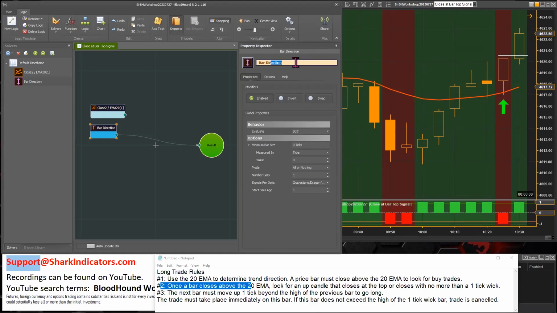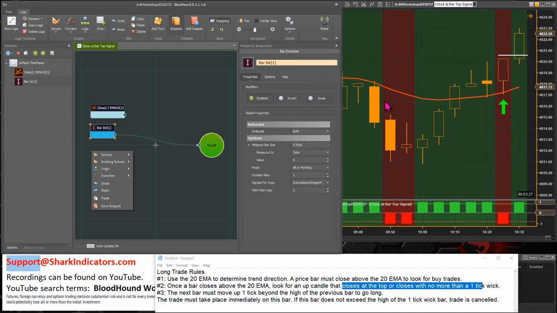So I'll give this a bracket 1 as well. We're looking at the bar direction 1 bar back, so we just use the start bars ago for that. Next, rule number 2 is actually a two-part condition. We just did the candle direction, or the bar direction. Now we need to make sure that the close is at the top or within 1 tick. So for that, we're comparing.